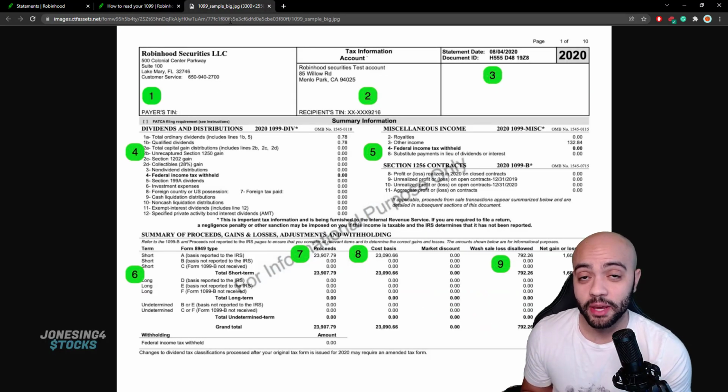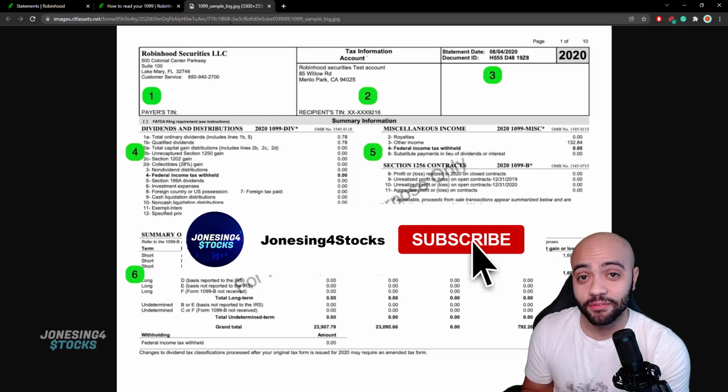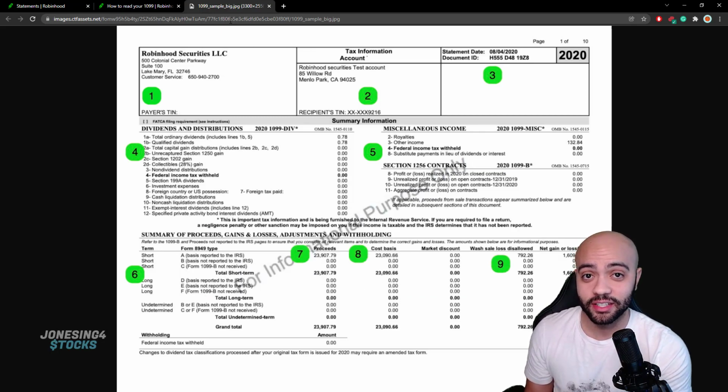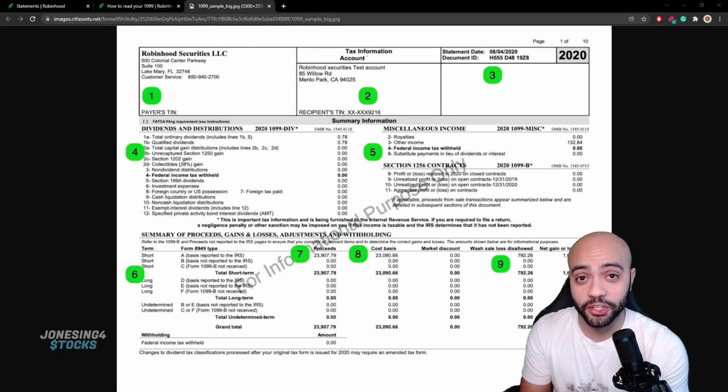Now, on the first 2 pages, it's summarized into 4 subsections: DIV for dividends, B for crypto, INT for interest, and miscellaneous. And the remaining pages of this form will be all of the trades you made. That's why it's important for you to track and monitor your trades just in case there's any discrepancies with Robinhood.